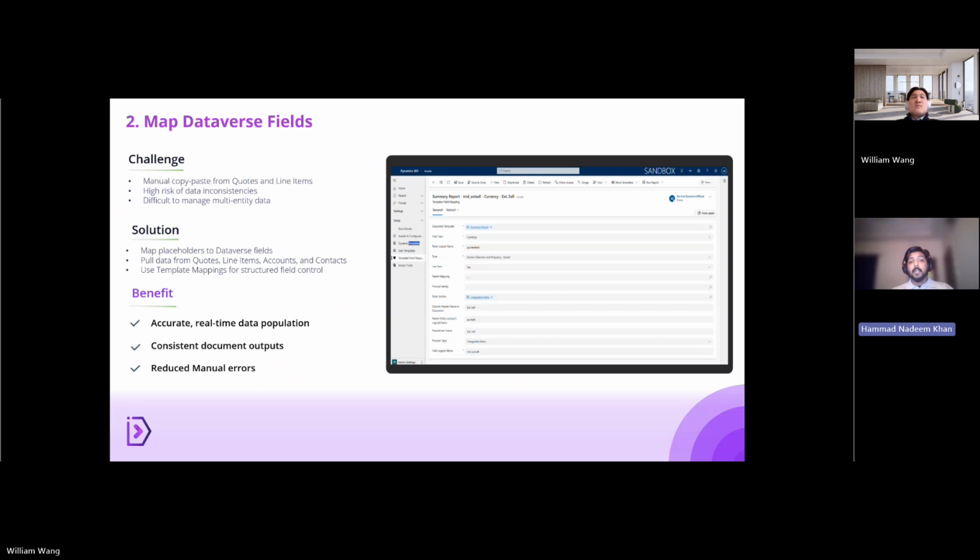The challenge today is that the sales teams manually copy data from quotes, line items, accounts, and contacts into Word documents. That not only takes time, but it also creates a high risk of data inconsistency, especially when you're dealing with multiple entities and complex pricings. With Acadia, this entire step becomes structured and automated.